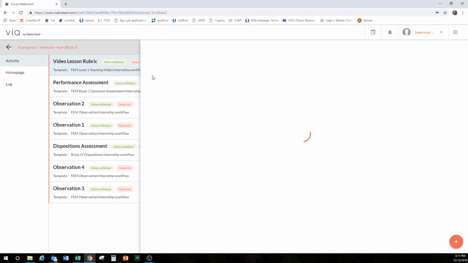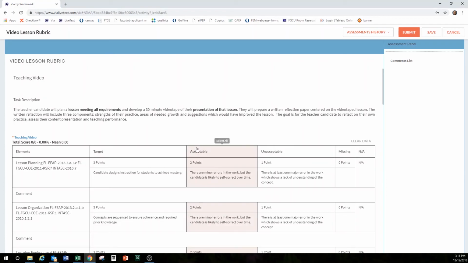The final assessment for Block 4 is the video lesson rubric, which is new to this block. It's a standard rubric with the scoring elements and comments.